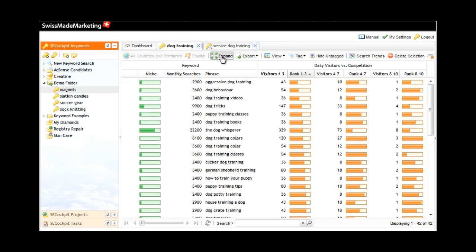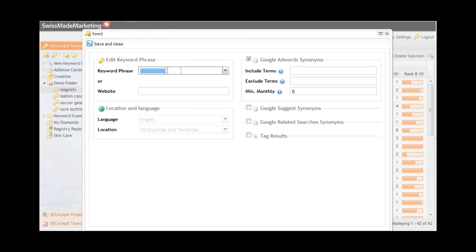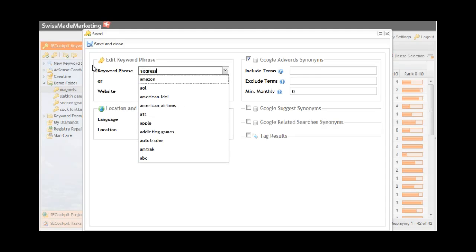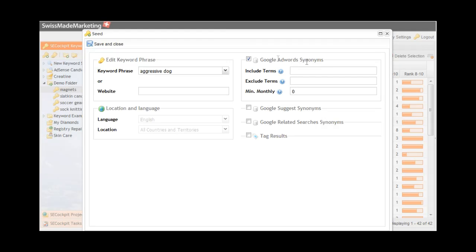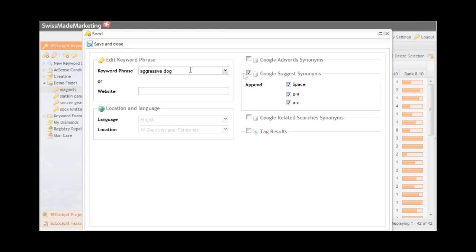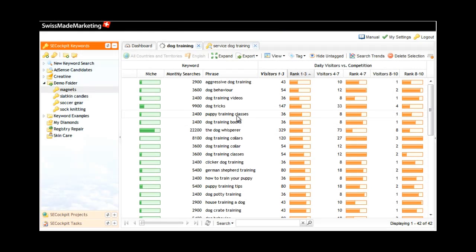For one thing, I can expand this list and add new keywords. And let's say I want to expand on the term aggressive dog. Instead of using the Google AdWords synonyms as a keyword source, I'm going to go to Google Suggest and scrape Google Suggestions. This will now expand this keyword list, add in new keywords, and automatically eliminate any kind of duplicates. This means that at any time you can dig in deeper into a keyword and expand your existing list, or you can start new keyword searches and start new lists.